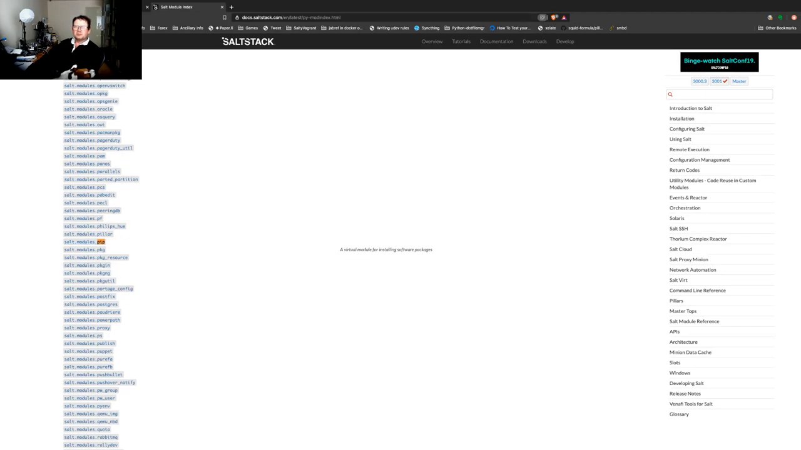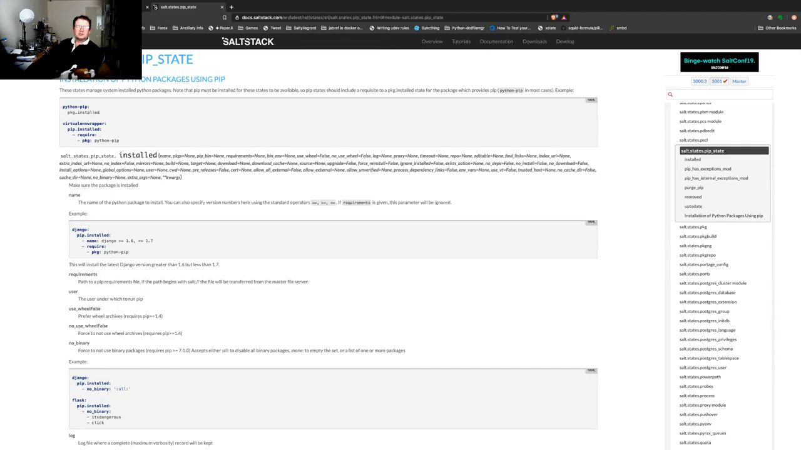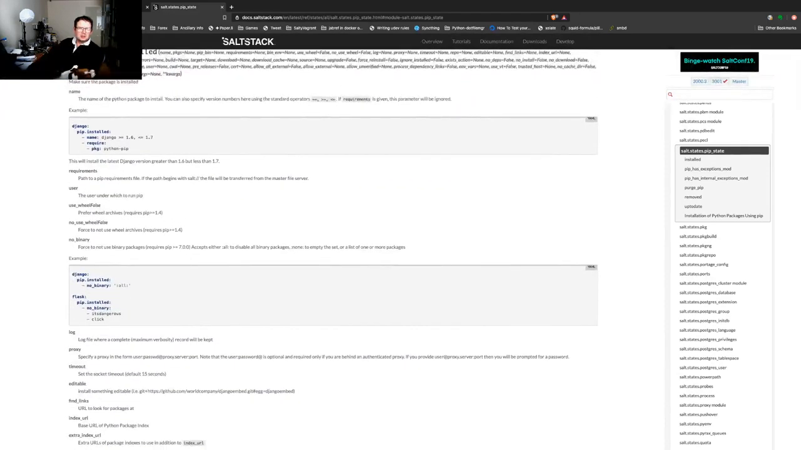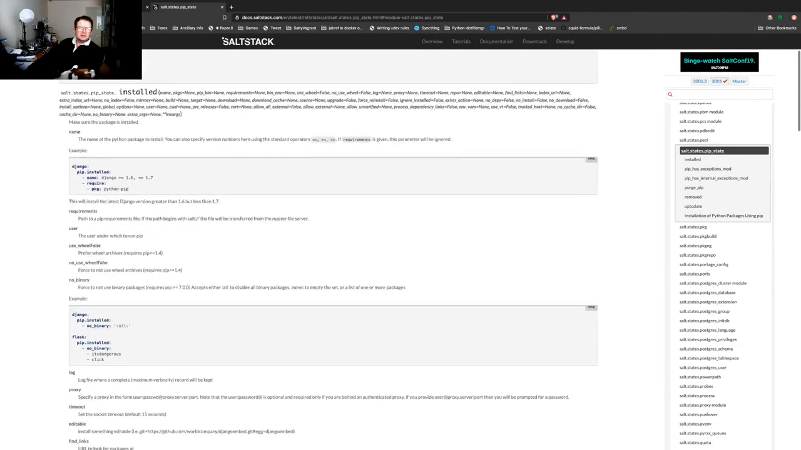Okay, we've got a salt module pip, which means that's an execution module, and now we've got salt state, so we've got the pip state. So we can make sure that Python pip is installed. And then we've got pip.installed and pip state installed. Interesting. Although the state's called pip state, it's invoked using pip.